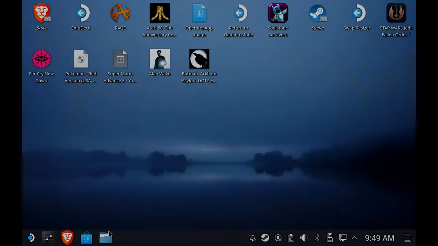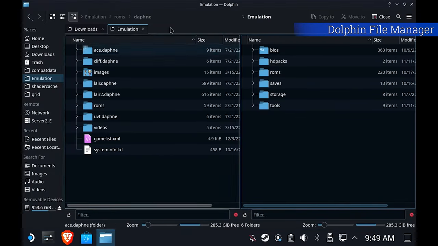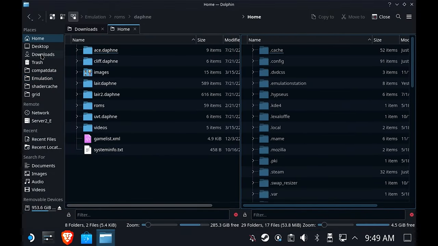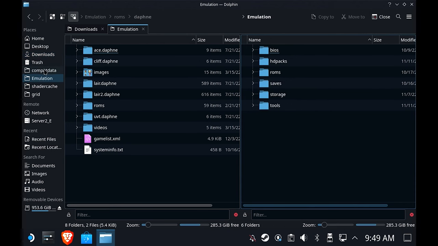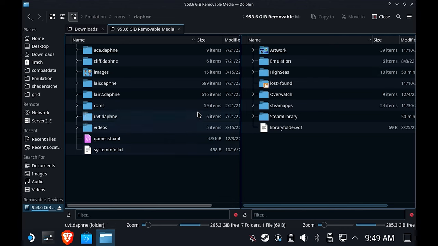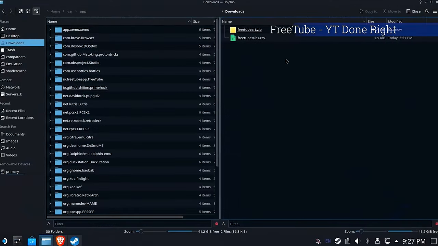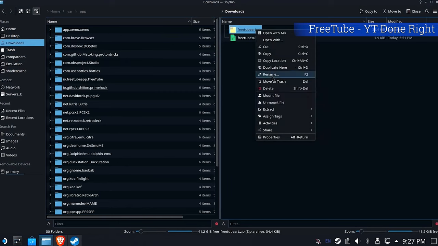Dolphin is the life's blood of the Steam Deck. Dolphin is the file manager pre-installed on the Steam Deck, and almost everything you do outside of playing games will require it. From installing non-Steam games to cleaning them up when you're done, and of course, emulation file management will likely be in your future as well. Every tutorial I offer on this channel usually needs Dolphin.